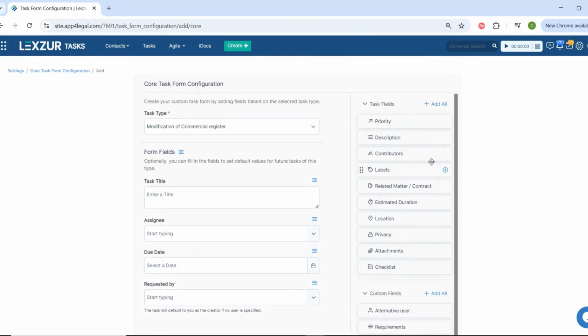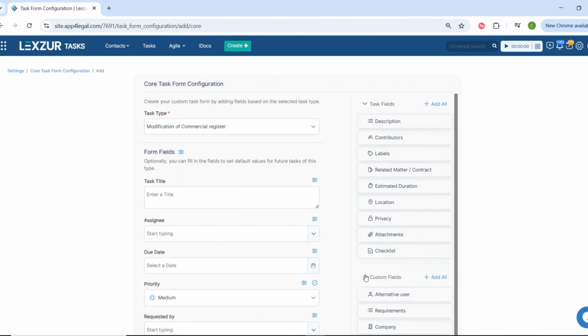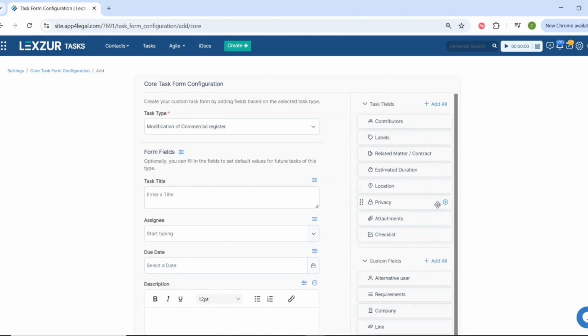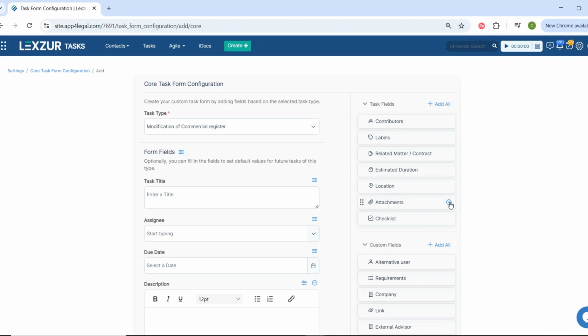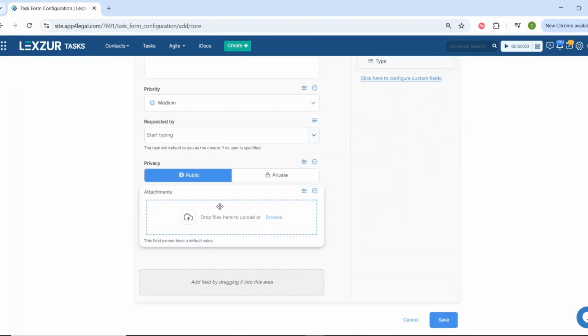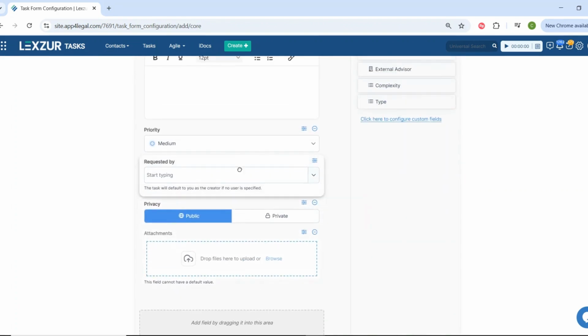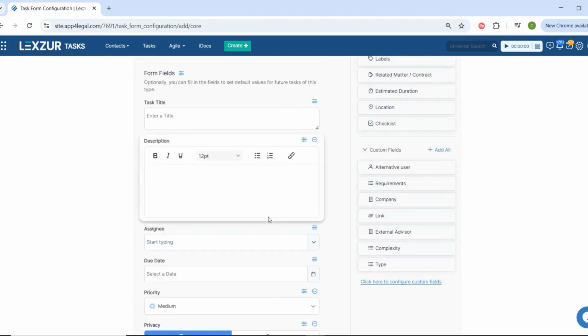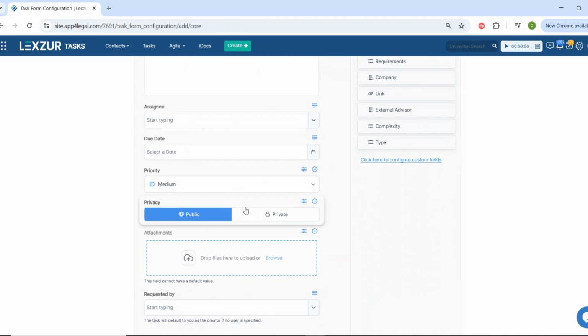On the right-hand panel, you'll see all available task fields, including any custom fields you've created. To add fields to your form, use drag and drop, or click the plus icon beside each field. You can then reorder and move fields as needed. Any additional fields added are optional when creating a task. These can be removed by clicking the minus icon.